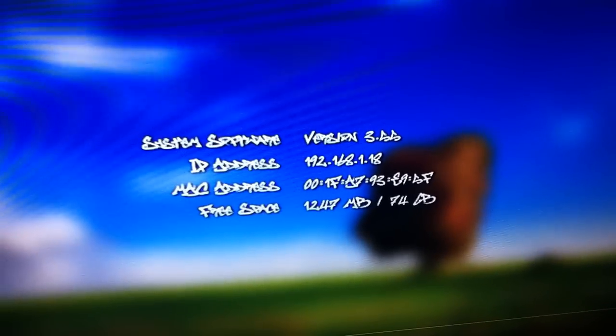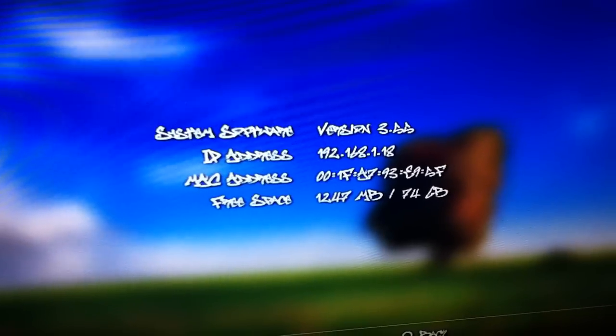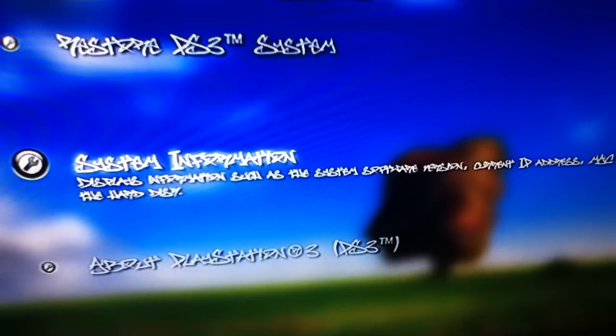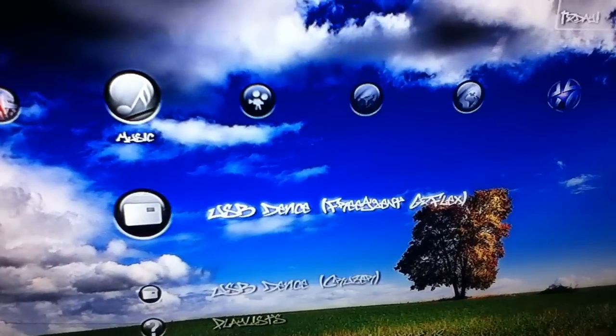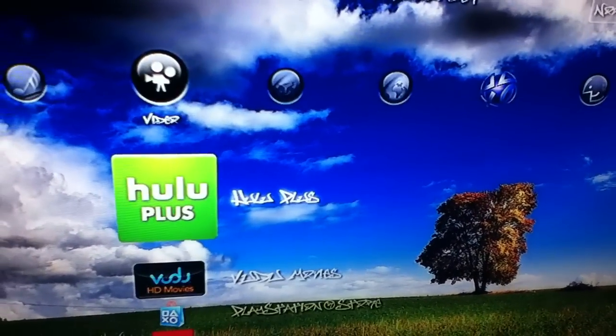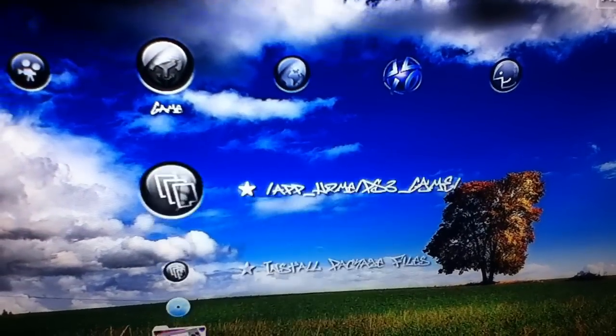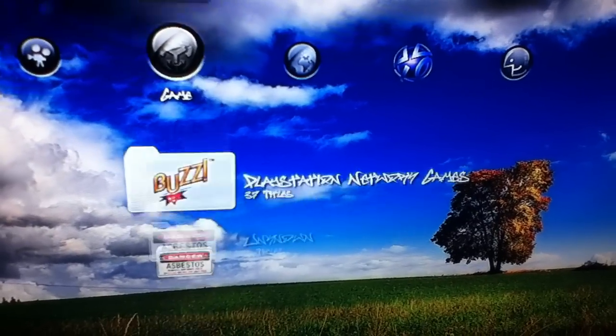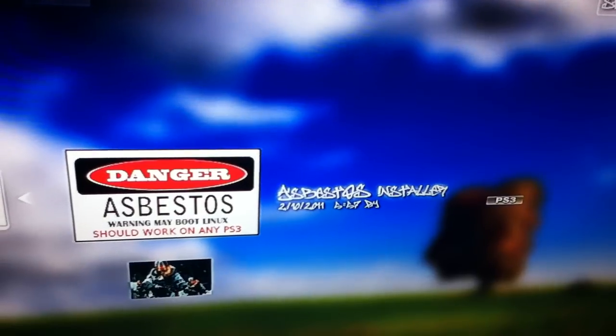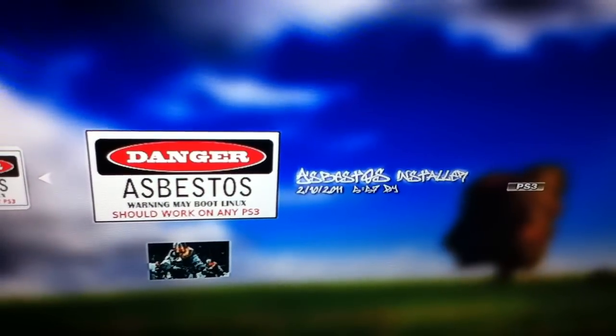It's my tutorial on how to put custom fonts on 3.55 custom firmware. This is mine that I got here now. It's a graffiti font. Okay. You need to download this here, the Bestos installer.